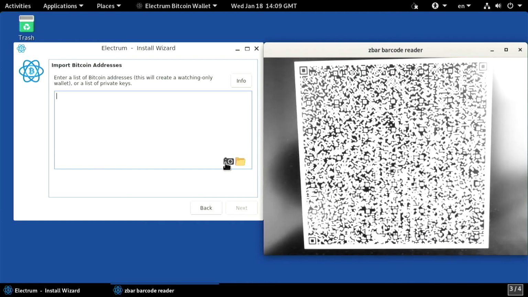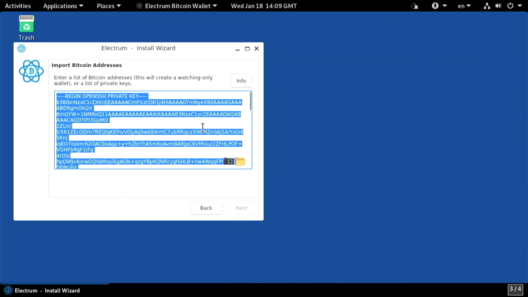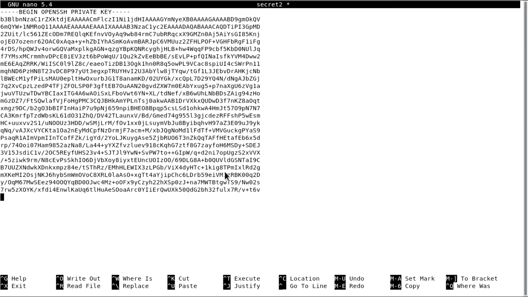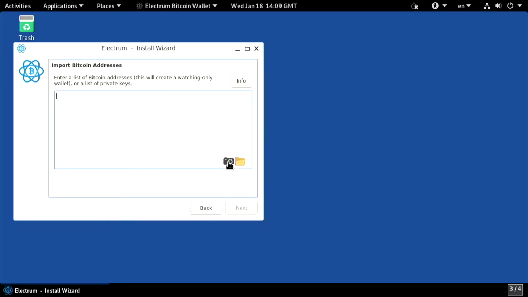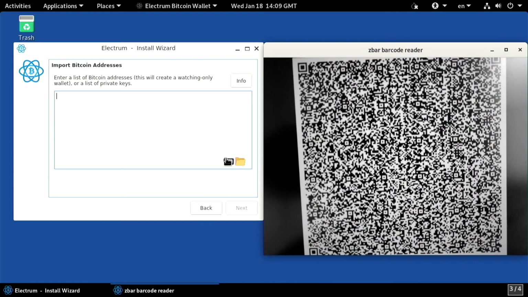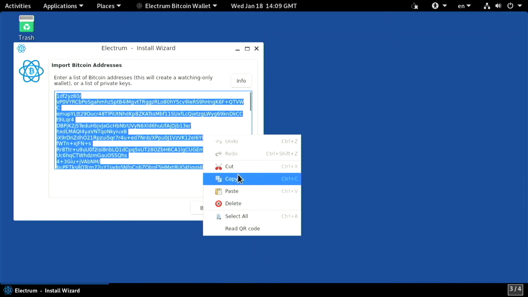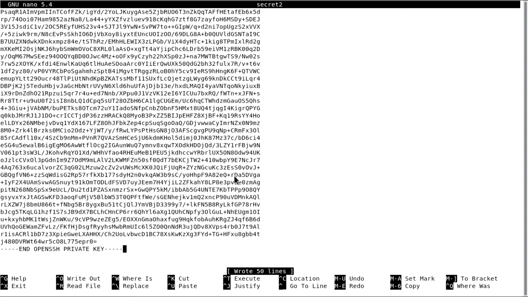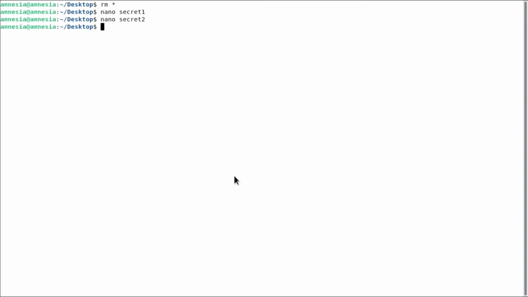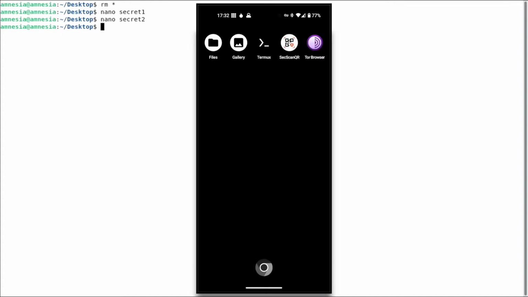This is the first half of the SSH key. And the other half. Now I will transfer my secret files to my mobile phone.